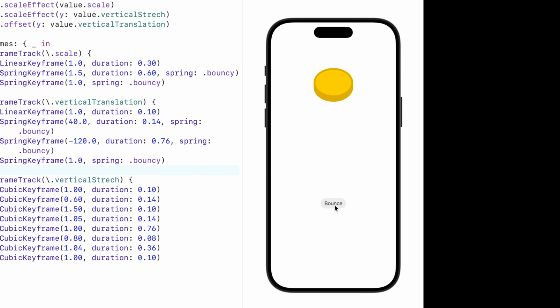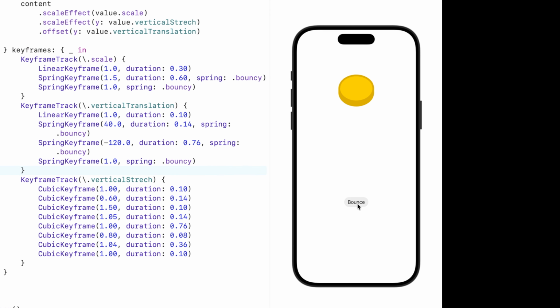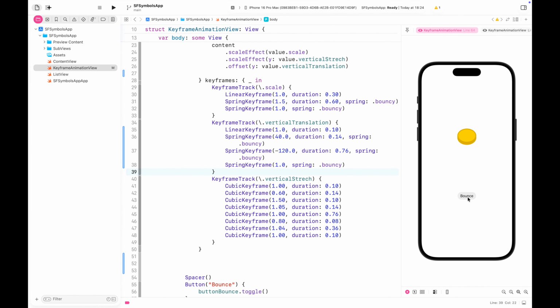Let's try it out. When combined with our other keyframe tracks, it really feels like our circle is bouncing toward us and then going back. I experimented with different combinations of values and durations to get this effect. For example, you can adjust the scale durations to change the sense of depth.